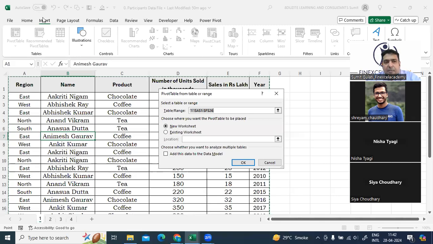The moment I said insert pivot table, it has already selected the range. It is allowing me to create a pivot table on a new worksheet or an existing worksheet. If I click here, I can click on any cell and my pivot table will be created there. For the time being, I'll take it as a new worksheet and press OK.